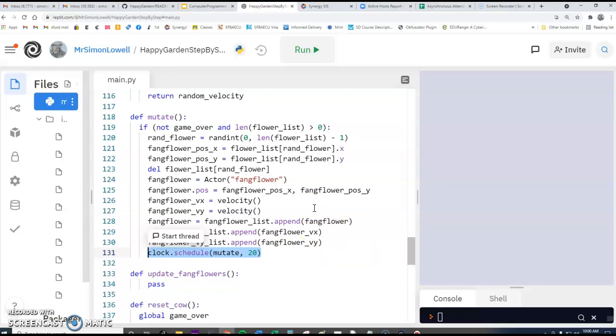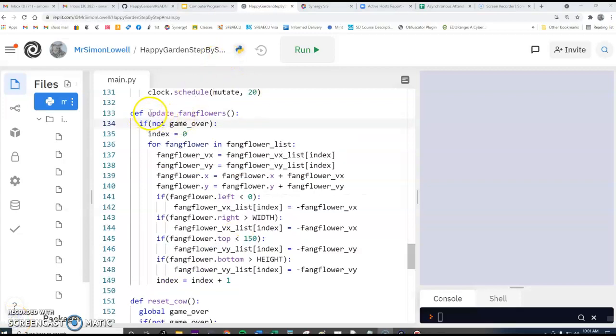Okay. Our next one is going to be to do the update fangflowers. I'm going to go get that code. I'll be right back. Okay, so here's what's going on in update fangflowers. Obviously, we don't want to do this if the game's over, but if the game's not over, we're going to loop through all the fangflowers. Now, we have to keep track of where we are because we have 3 lists that all apply to each of the fangflowers. So we need to keep track of our index.